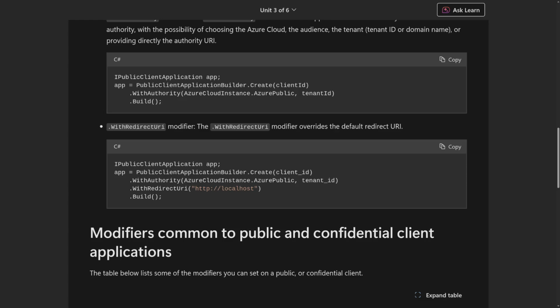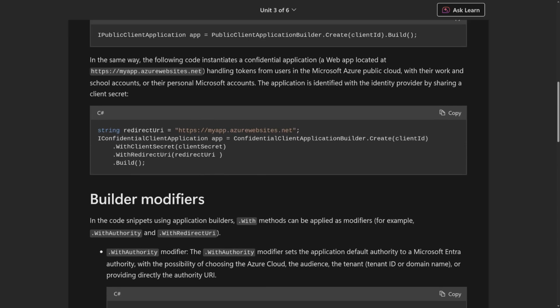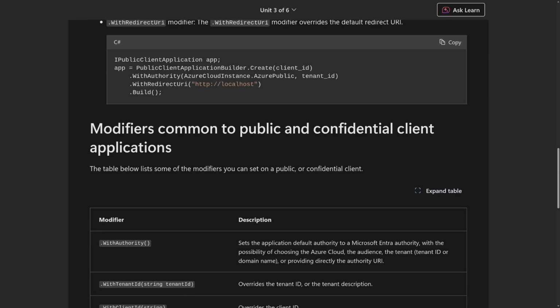Okay, and a confidential client, you can trust that app to store passwords, secrets, whatever. Then we can get this one as an example. Very good, very nice.